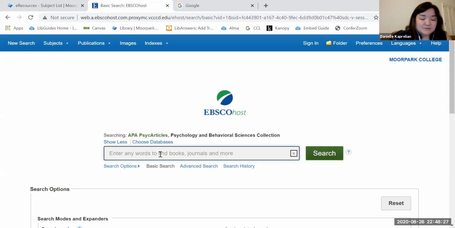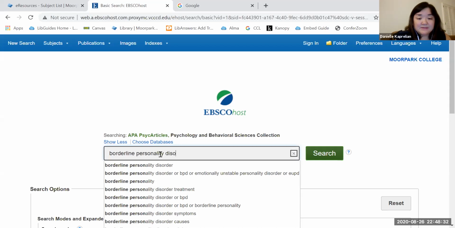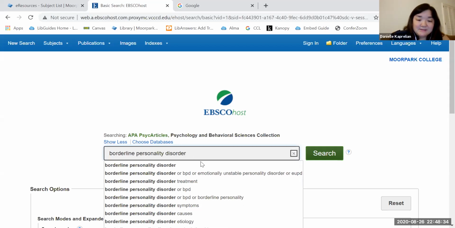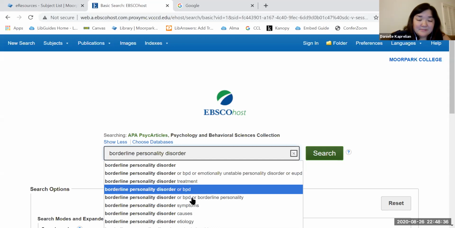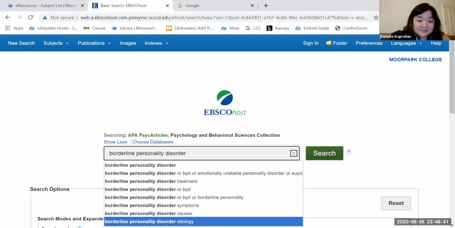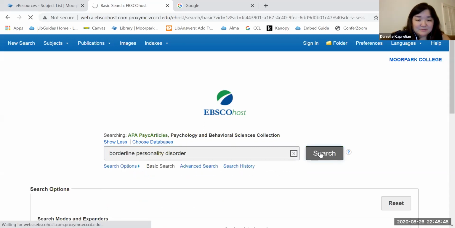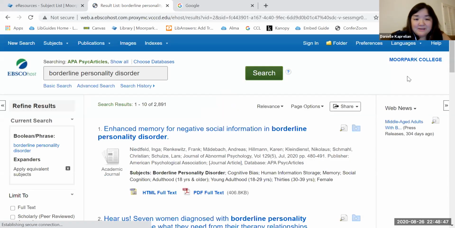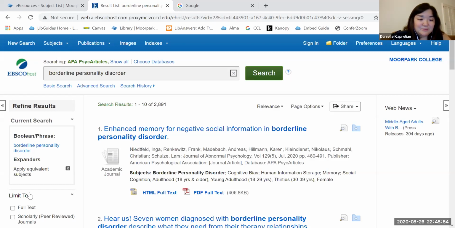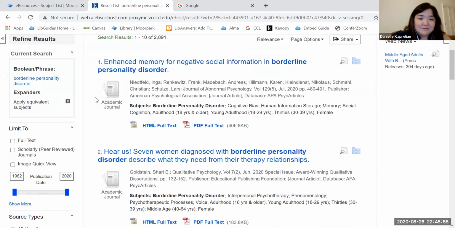So we can search here, borderline personality disorder. You'll see these autofills come up. You may want to adjust your search based on what you find there. But in this case, I'm just going to do a general search. And when you get your results back, there is going to be the ability for you to limit your search results on the left-hand side.